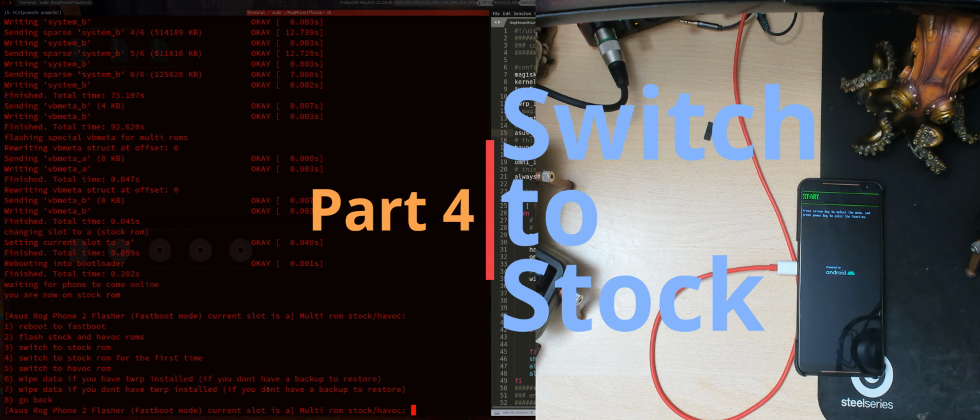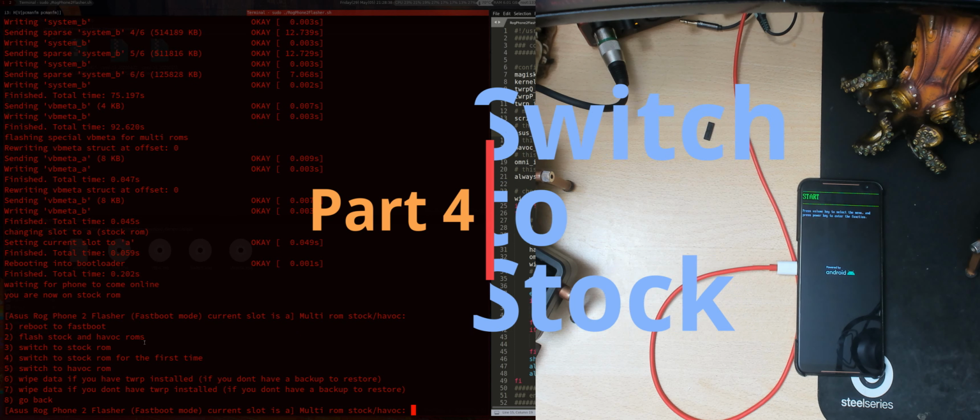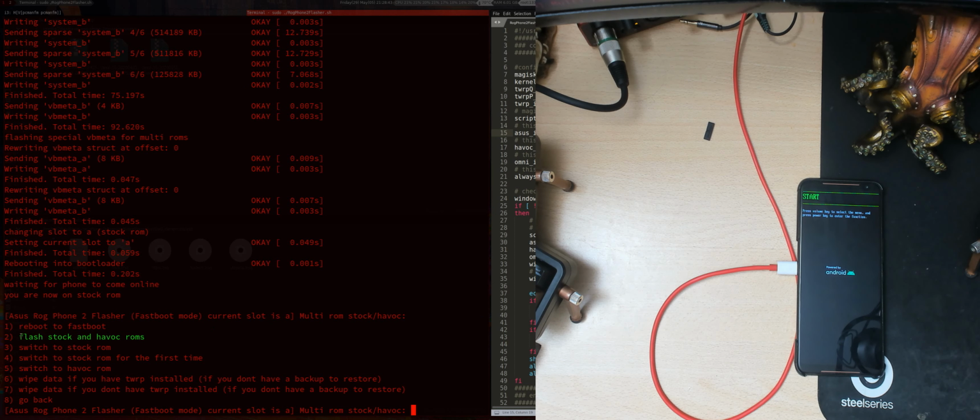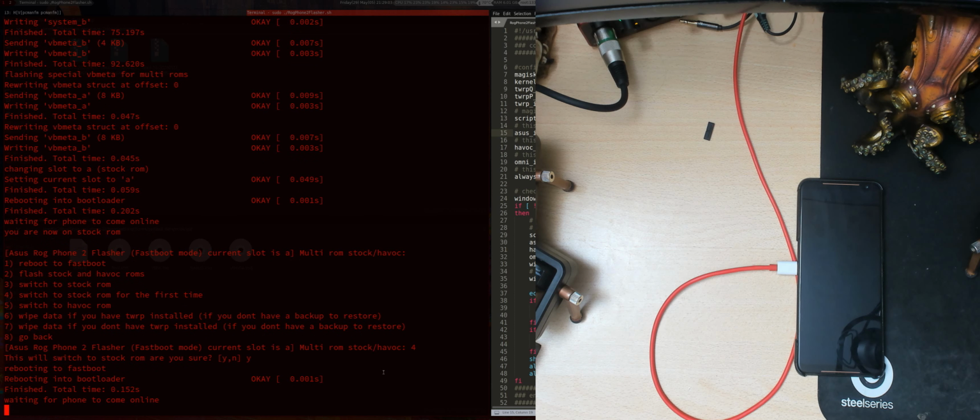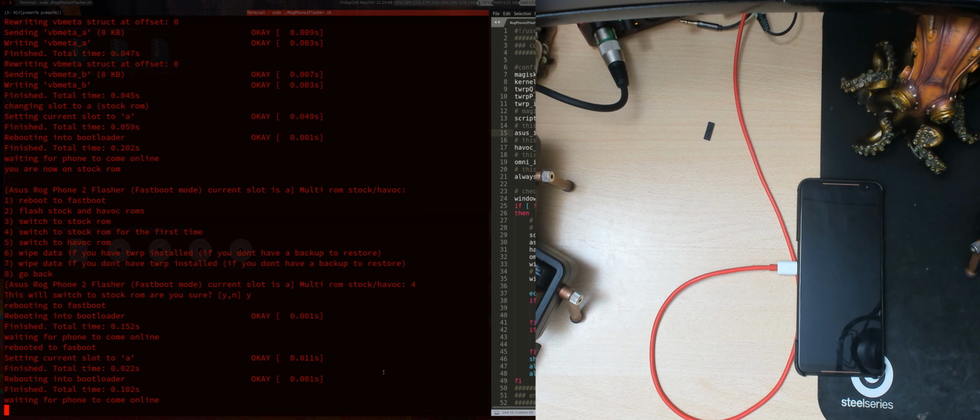So next, what we want to do, because we ran this, we need to run switch to stock ROM for the first time, and then after that we can just use switch to Havoc ROM, switch to stock ROM or whatever. But after running this, you need to run this, which is 4. This will say yes, and this is because we will need to install TWRP. This will install it to both slots pretty much.